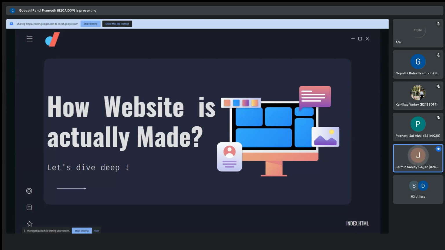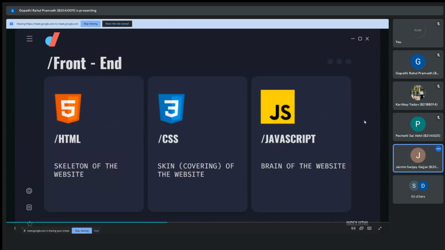The next question is how exactly is a website made? Next slide, please. So actually, a website consists of three components. The first is front end, the second is back end, and the other is database. Front end is actually what we see in the website. When you type an address, what you see is actually front end.